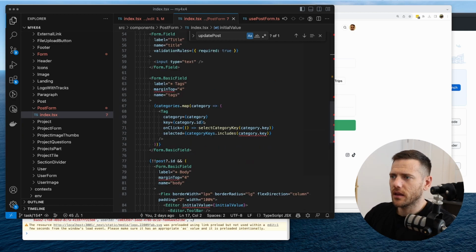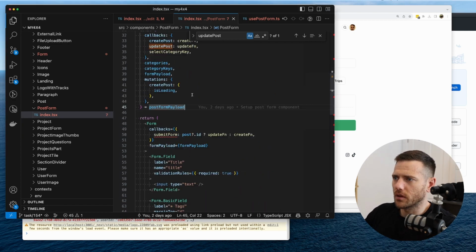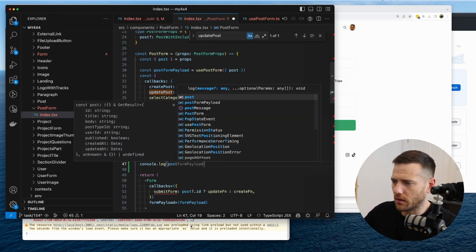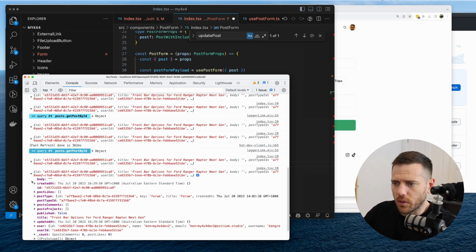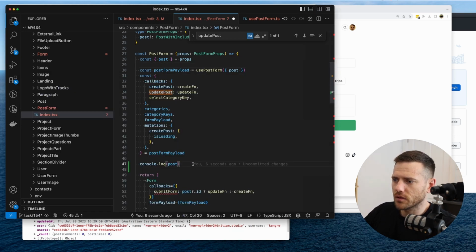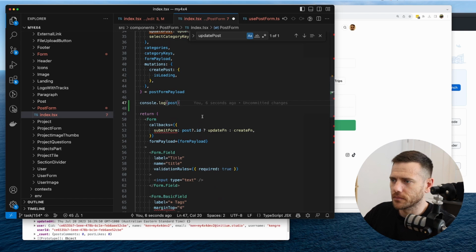Okay, so the main thing that we know from this is when we have a form, let's look at what the post looks like. Okay, we're actually getting it here. So this post has a post type key of forum. Okay, so when we're building forum posts, we're going to use our editor.